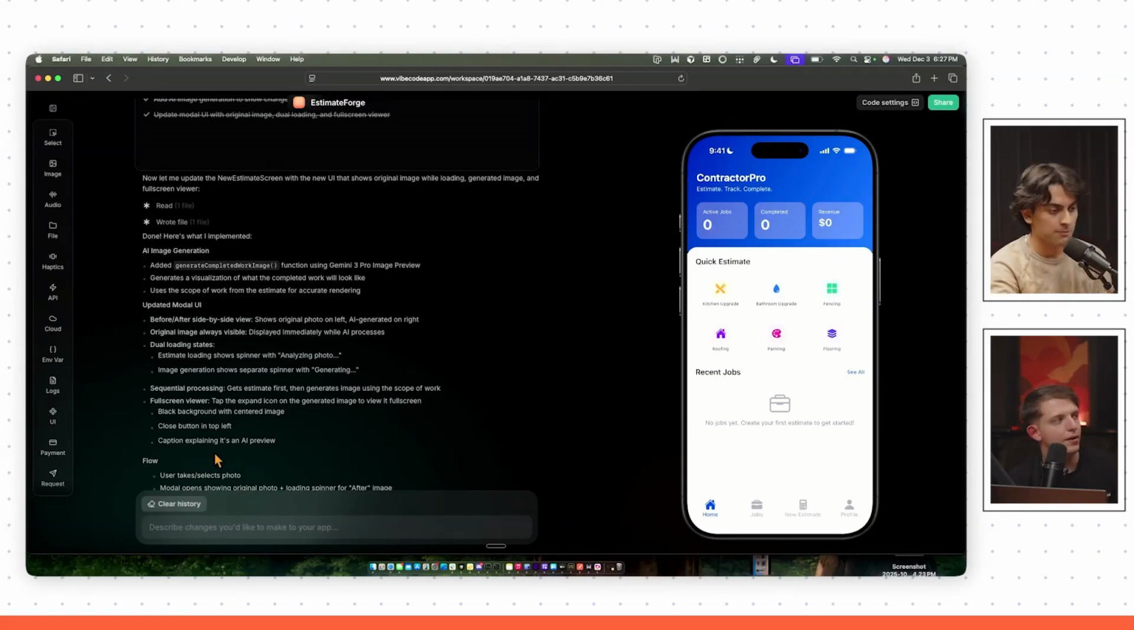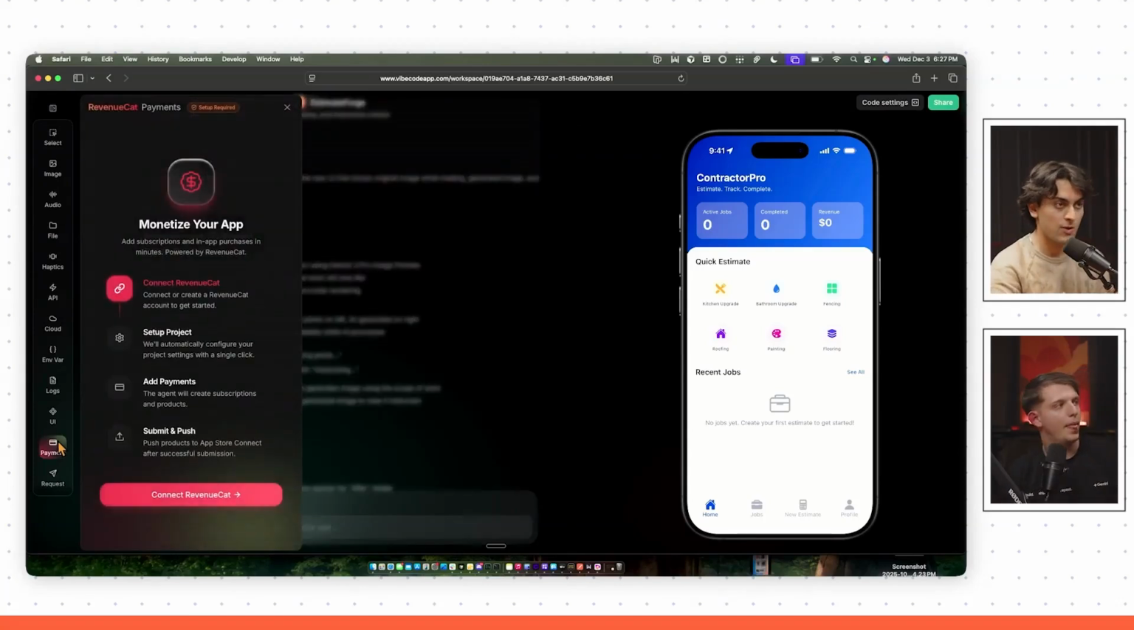So it's a new feature now that we have a payments tab at the bottom. And I'm going to start the flow from the very beginning, like this is how you'll see it if you've never done this before. When you press payments, it says connect RevenueCat. So what is RevenueCat?